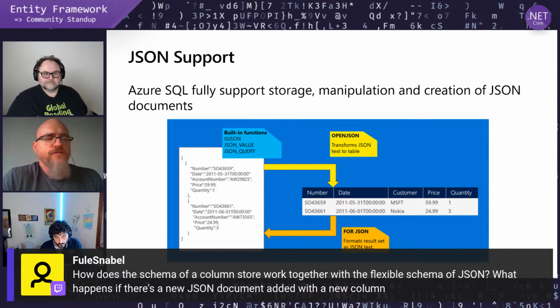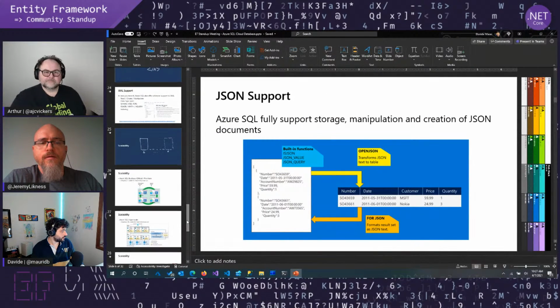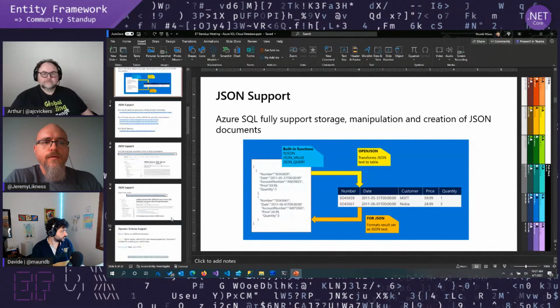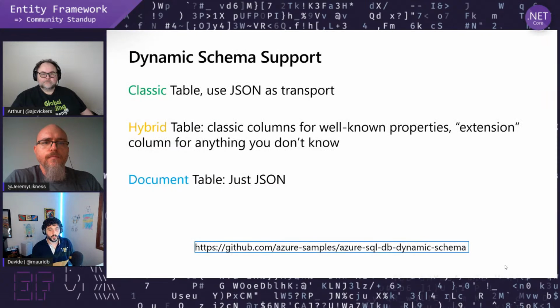So we had a question come in, which I was actually thinking myself, which is about the flexible schema of JSON. What happens if there's a new document added with a new column or even a different schema altogether? Very good question. So let's go here. Let's discuss. Here. Dynamic, basically, we are asking how do we handle a dynamic schema that I totally don't know, right?